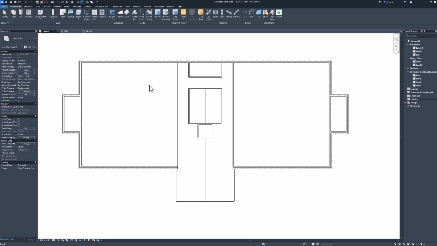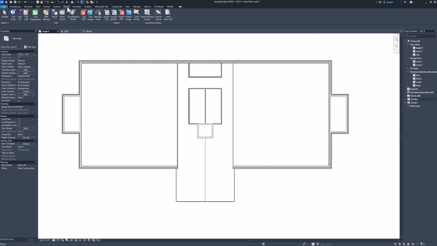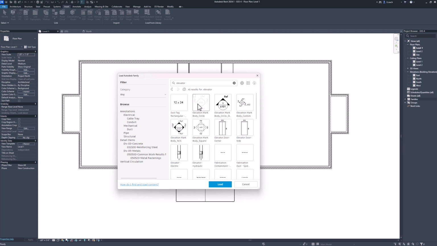And now we want to look for an elevator. We don't have an elevator currently loaded in our project. So to do that, we're going to go up to the Insert tab at the top here, and you want to go to Load Autodesk Family. Now, if you don't see anything come up here, usually that means you need to go to Autodesk.com and create an account. It's totally free, but once you've created your account, then you're able to get to all these different families, furniture, all this good stuff. So anyway, I'm in this Load Autodesk Family.